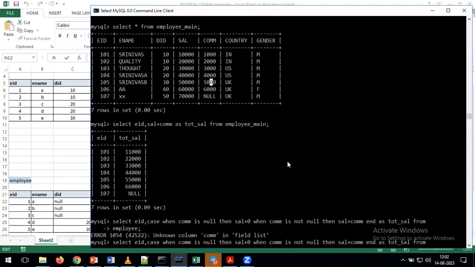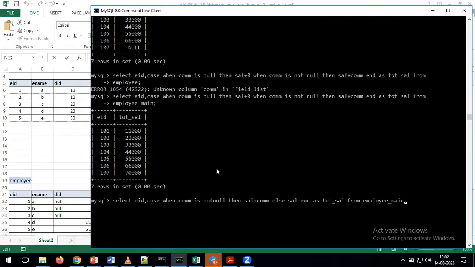Now tell me, if you are going to get only salary, what value are we going to get? 70,000 only. Otherwise, if you want to replicate the above query and below query as the same, you can give it as salary plus 0. Otherwise, just give it as sal also. This is the way we can also frame the query. Just click on enter.